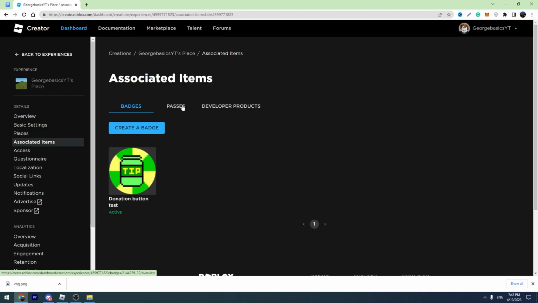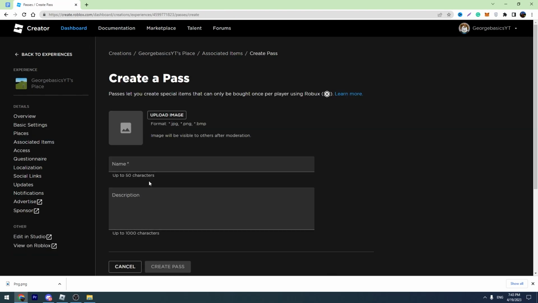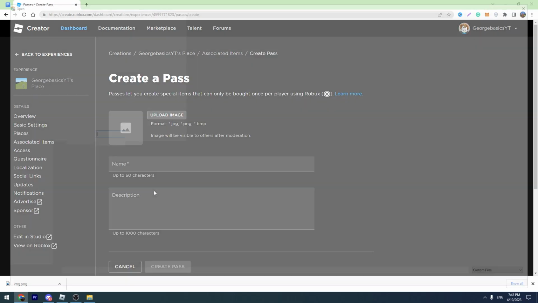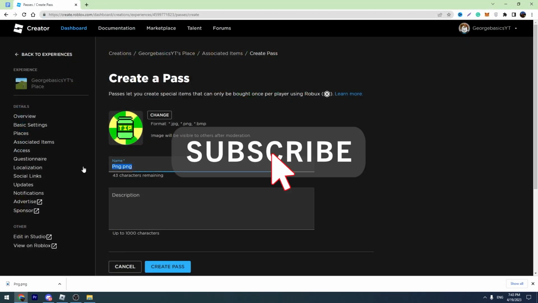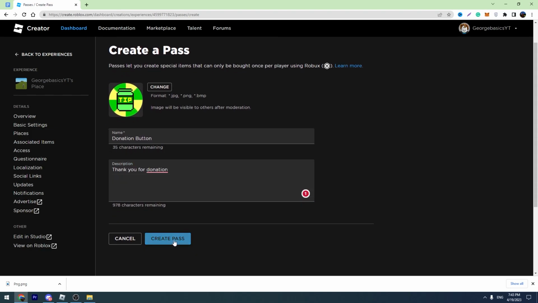After you do this, you need to go to passes right here and click create a pass. Here you should do the same thing, upload the image, name it, for example, donation button, and write the description. Thank you for donation, and click create pass.